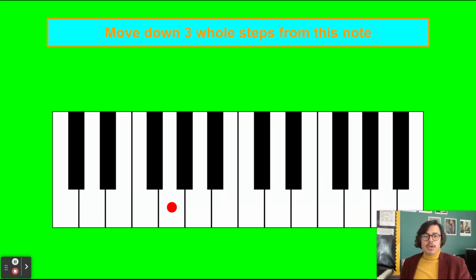Now, here we're going to move down three whole steps from this note. Notice I'm not calling it tone anymore. I'm calling it whole step. So we're going to count in half steps. All right? That's half. That's one. One and a half. Two. Two and a half. And then that's three. Okay, we got that one.